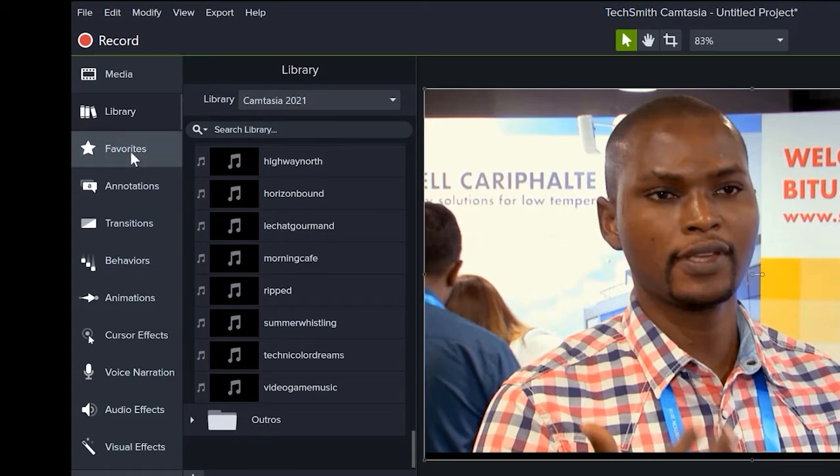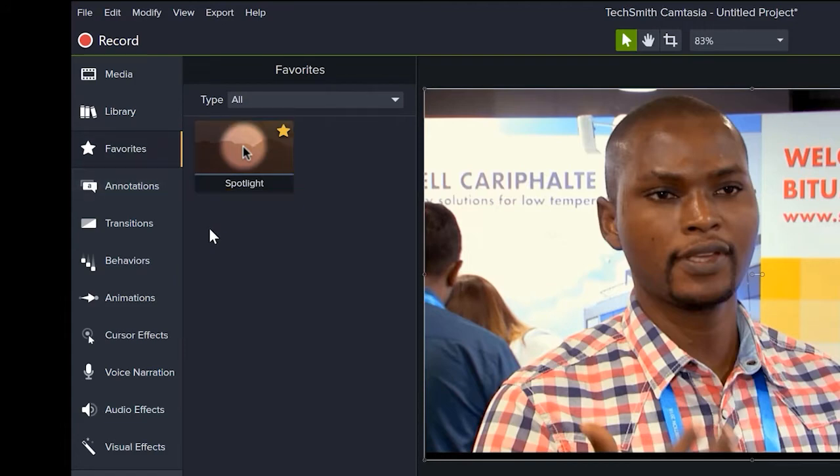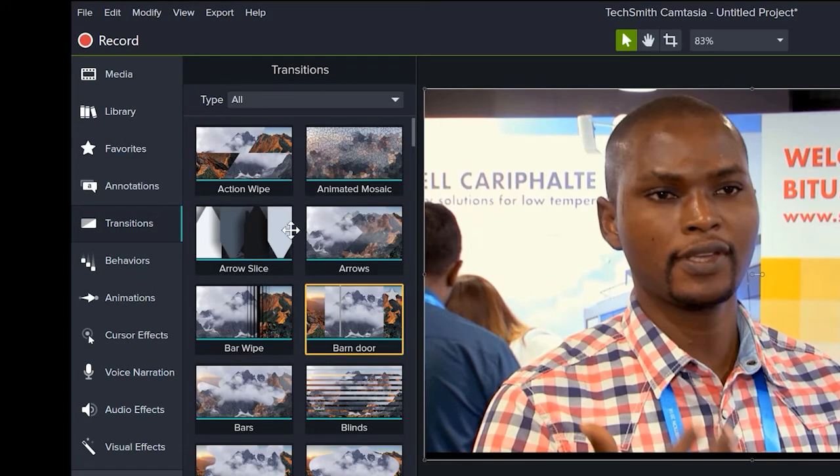So for now, let's say you have favorites as well. So as you are working with a particular feature, you can star it as your favorite and it's going to be stored over here. So for example, let's say on the transitions, you have a bunch of transitions and maybe you prefer to have this arrow slice transition.